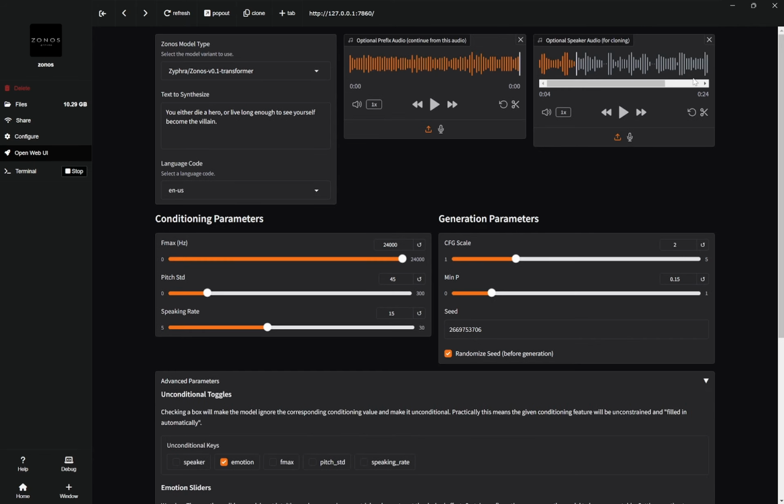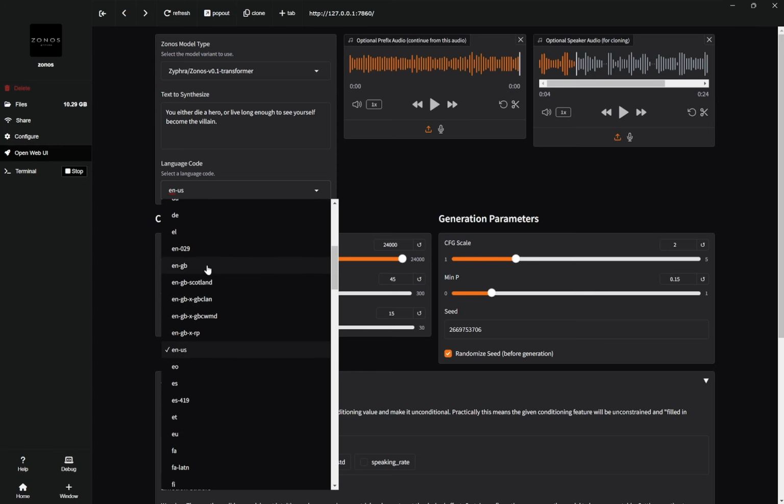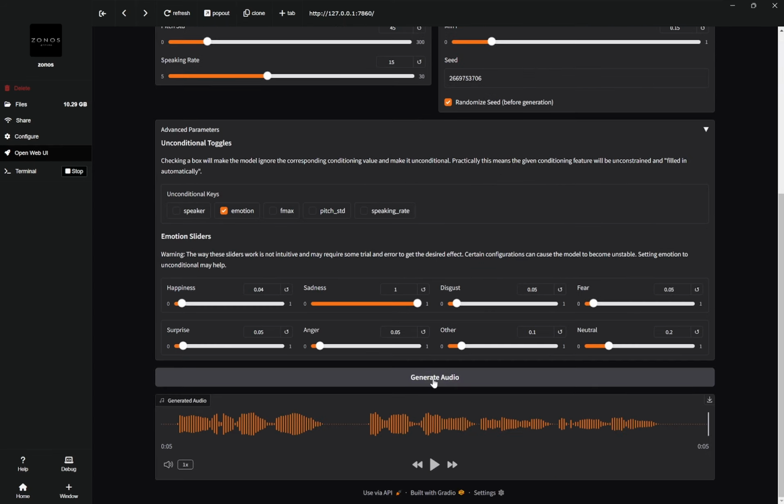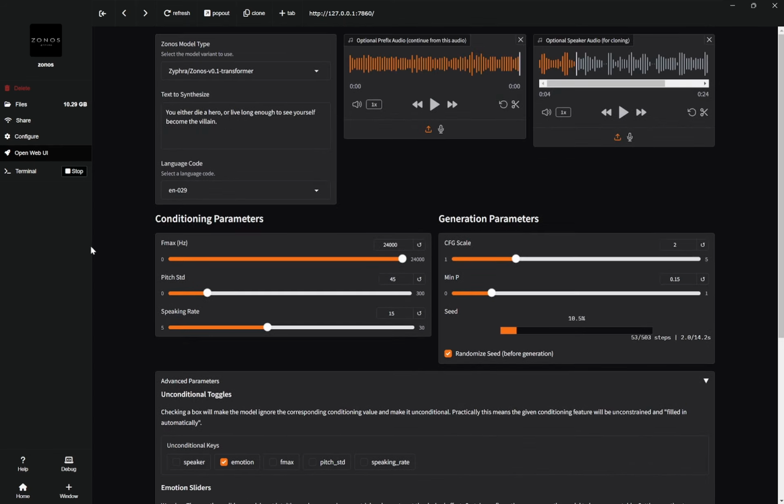So this is the one, and again, you can try with different ones. So if I take this language, EN029.